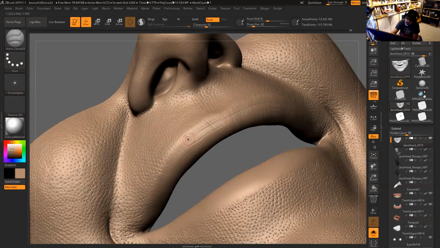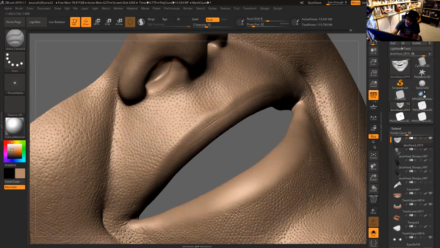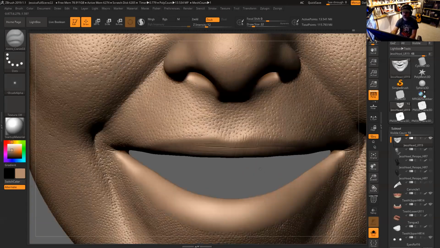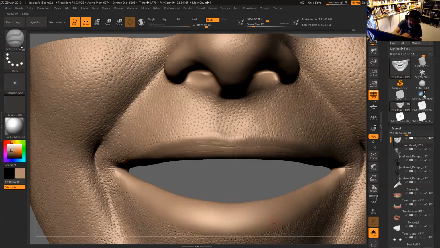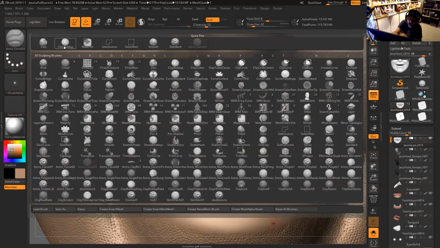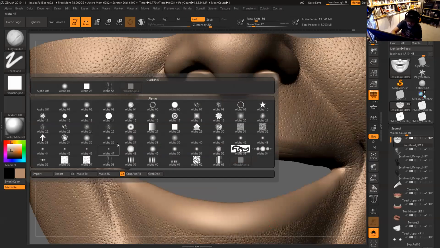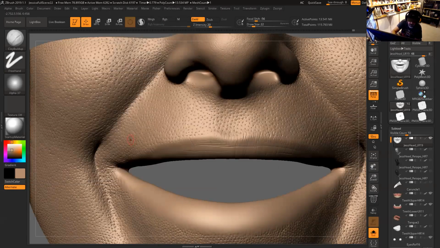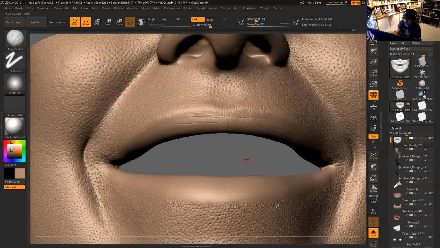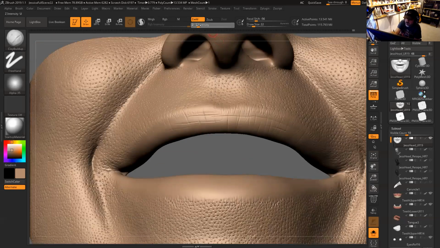So now I have some forms I can go with. I can actually start using the clay buildup just to get some of those volumes out. So let's do this. Let's get the clay buildup. I'm going to switch to alpha 37, maybe 35. 35 is good. And then let's switch to an intensity of 2.